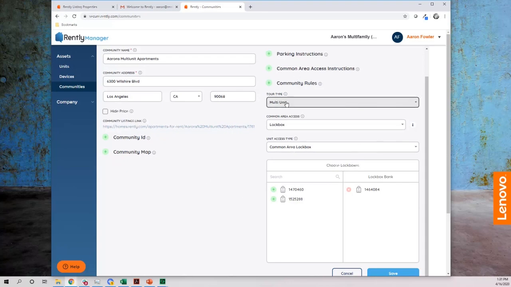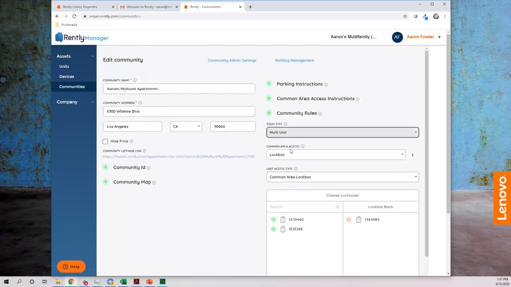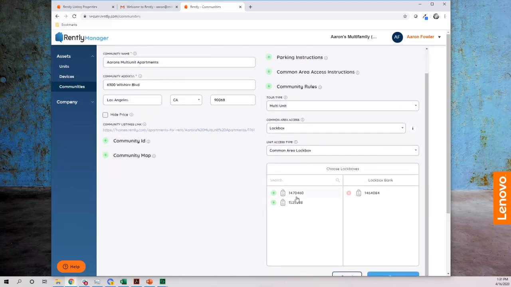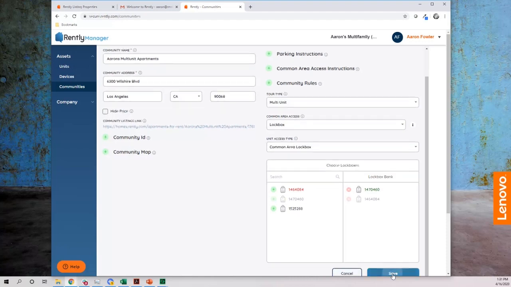Now, this is set up for multi-unit touring. There are some differences between multi-unit and single-unit touring. If you're looking for the single-unit touring setup instructions, that'll be on a separate video. This is for multi-unit touring. Now, in multi-unit touring, we do need to claim a lockbox. We've claimed this one. If we need to swap out a lockbox, I can go ahead and put that one in here and swap this one out and save it.